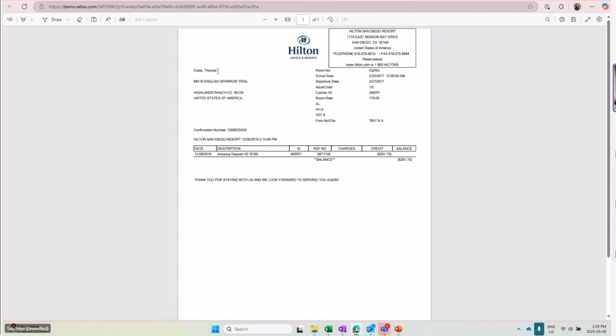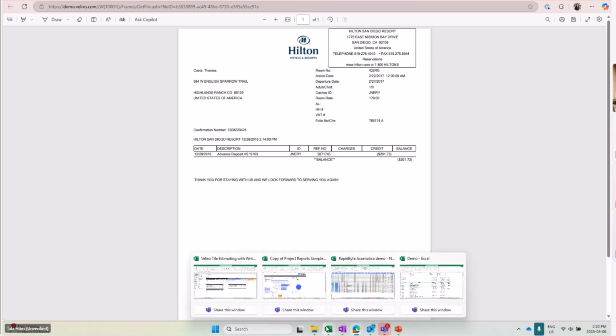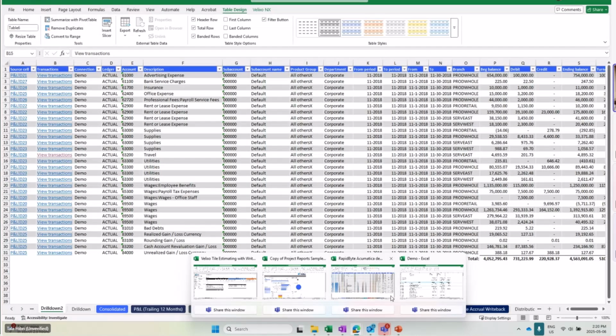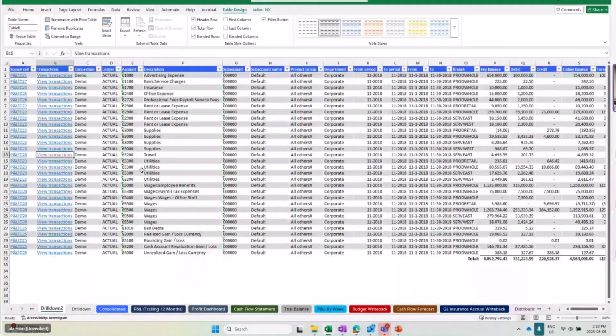Now we know it was Thomas. He's the one who went to the Hilton. That's where the travel transaction comes from. And this is just an example to show you how easy it is to go back and forth between Excel/Velixo and Acumatica. So let's go back over here. In that case, I used the travel transaction. You can use it on any other transaction that you want, or you can click on any other cell and do a drill down where you think it's going to benefit you and it's going to make the most sense.